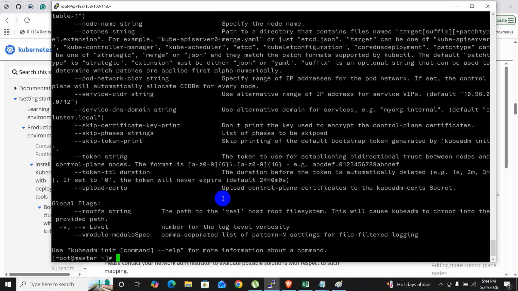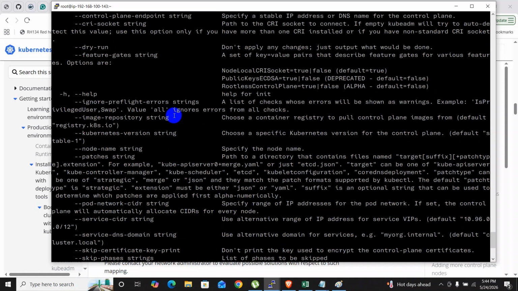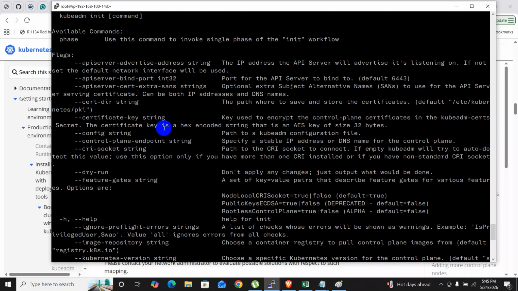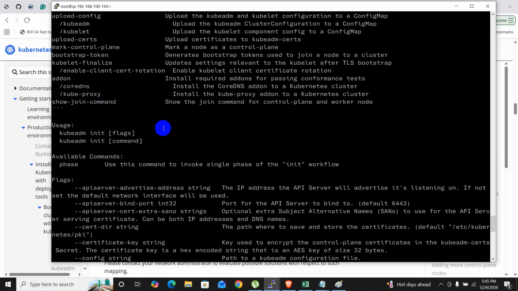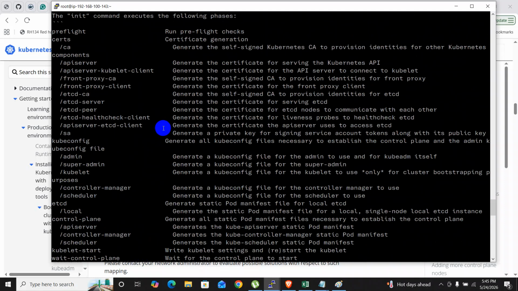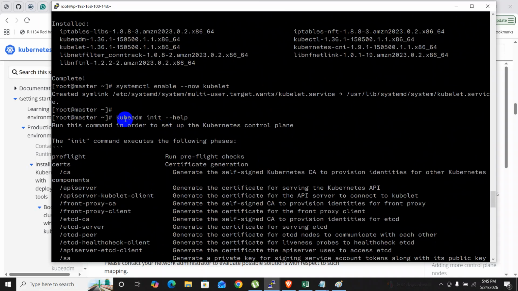That is called kubeadm init. Now this particular command will initialize your cluster. It will start creating your cluster. Now this command has multiple arguments. If you execute the --help command, you would be able to see there are multiple arguments it accepts.